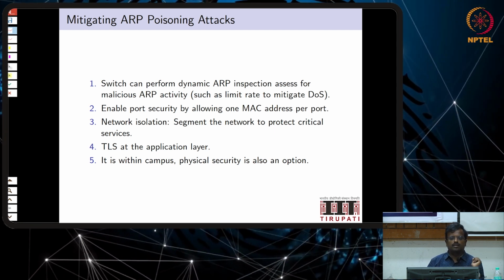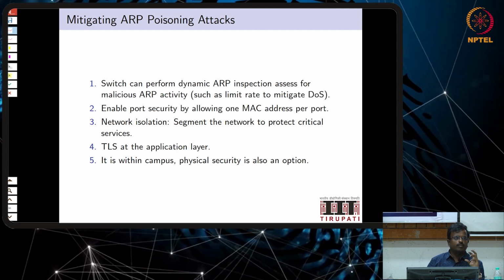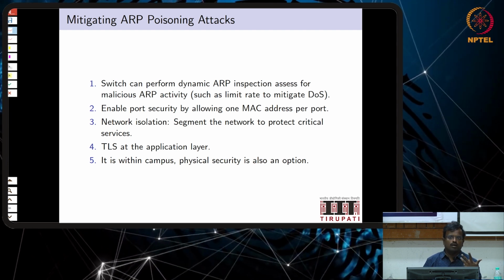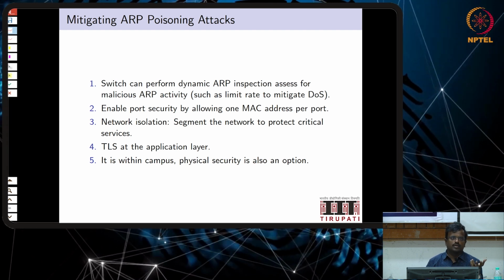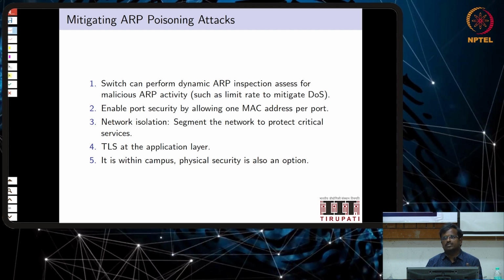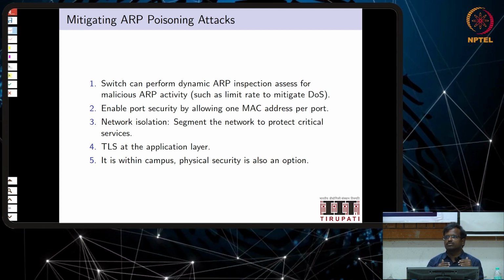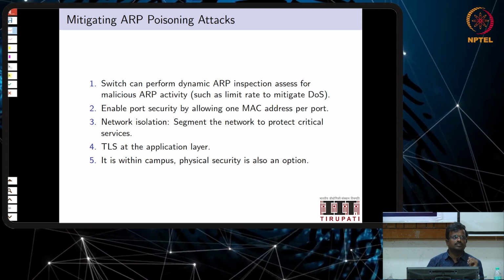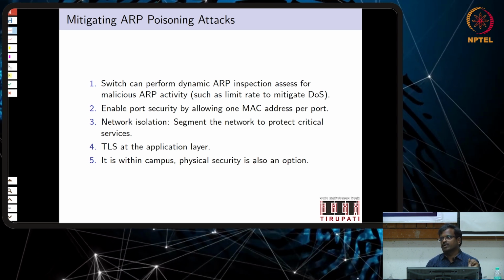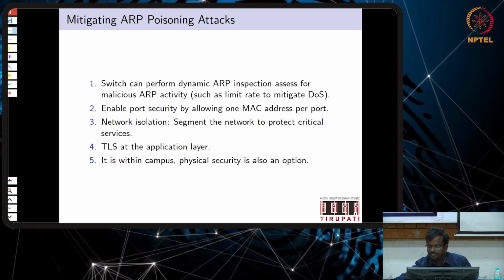So likewise, you can do all these kinds of mitigation, but not all security is foolproof. There is some probability of missing it. That's the reason I said earlier, in a principled approach, you have to use multiple security mechanisms. When one misses, another may catch.